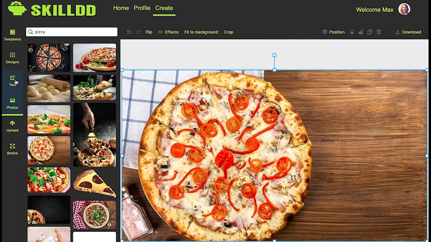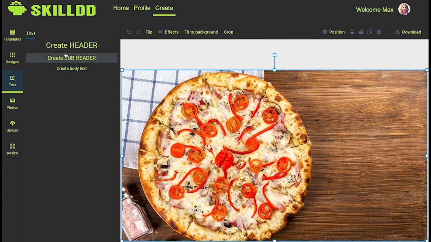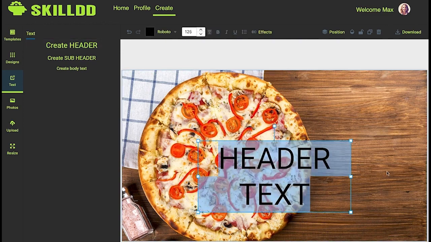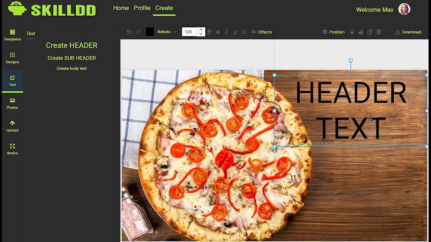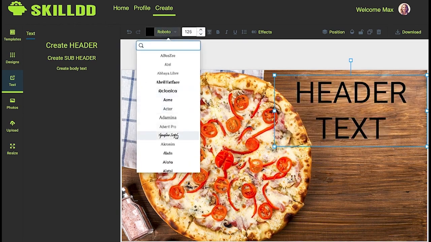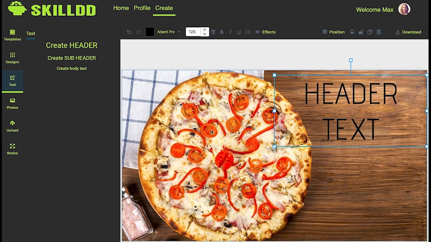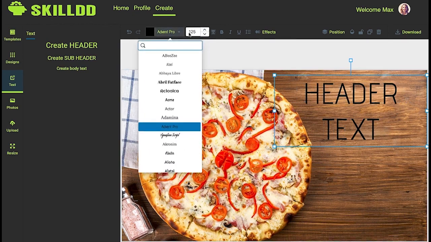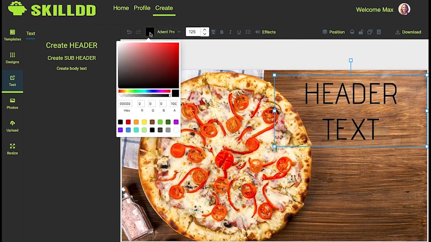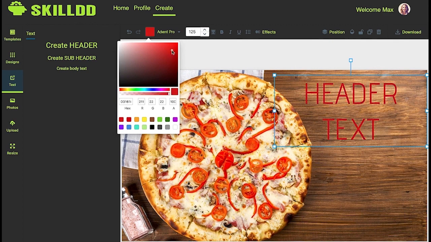If you want to add text, you just go ahead and click on text. So you can create a header, a subheader, and a body text. So let's just go with create header. And then you can just move this to the right, for example. And again, you can change the font. So let me use this one here. Looks pretty nice. And then you can change the color as well. Just highlight it and let's go with red.